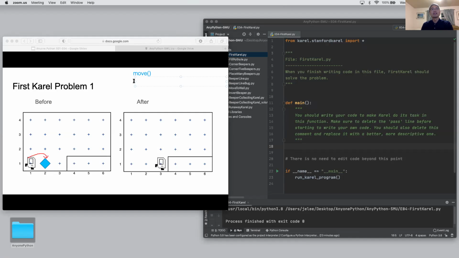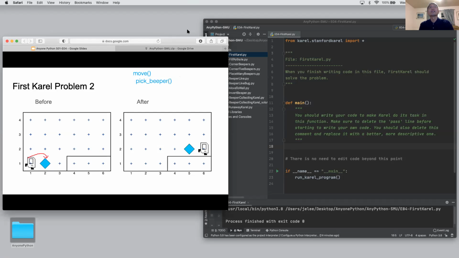So we can use pick. Oops. The pick beeper. So this is not a good example, so I think I'm going to delete it and write it down. Okay. So move, then pick beeper. Okay.